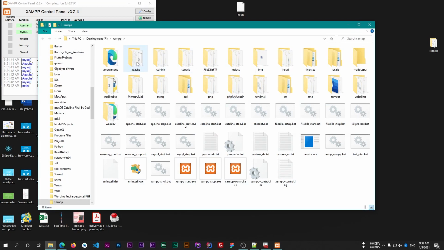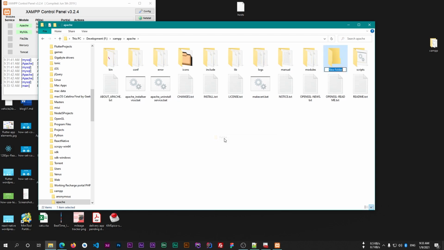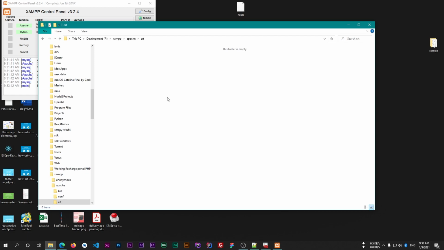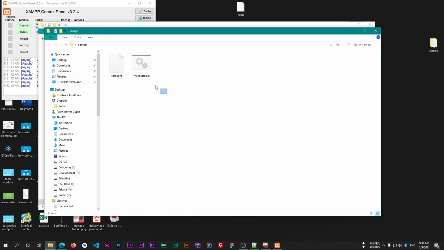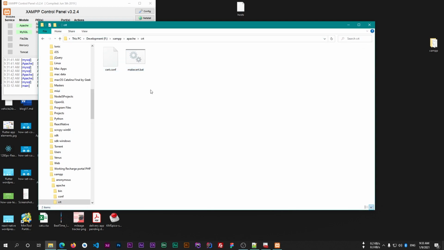and go to the Apache folder. Here I'll create a new folder. I'll name it CRT to generate certificates. And here copy those two files which you have just downloaded from the description of this video and paste them here. Now open this crt.conf file in any text editor.